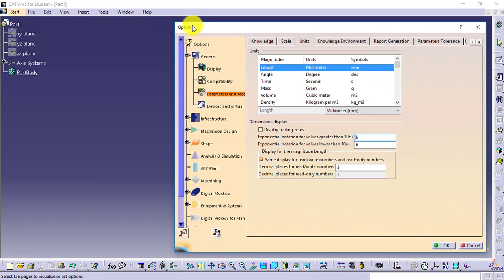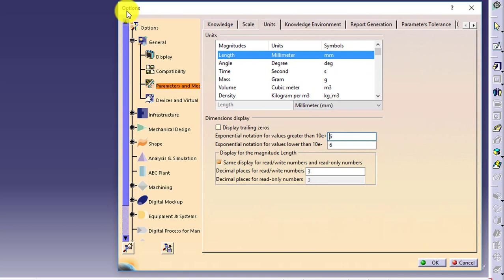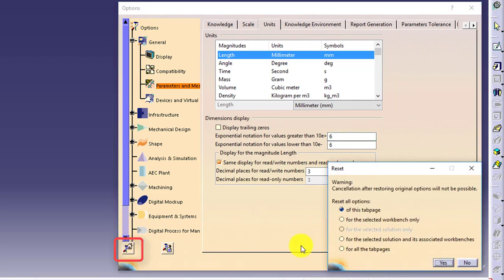As I told you, 95% of settings will be available in the Options tab only. From here I can go for Reset parameters value to default ones. I'll just click on this, then it will ask me what exactly you want to reset. So if you want to reset the settings for all tabs, or for this particular tab, for this particular workbench, all the options are available. You will say yes to whatever selection you want.